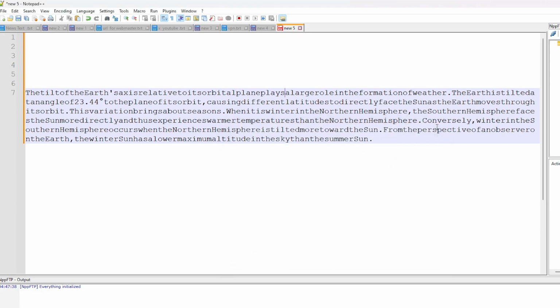So guys, this is the simplest way to remove all spaces between words using Notepad++.